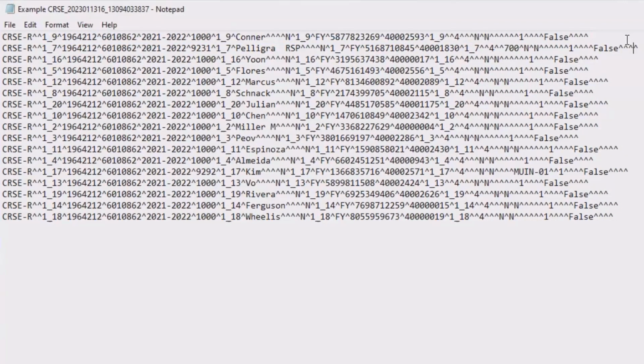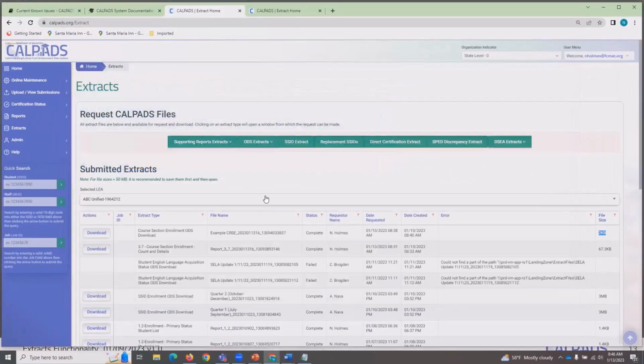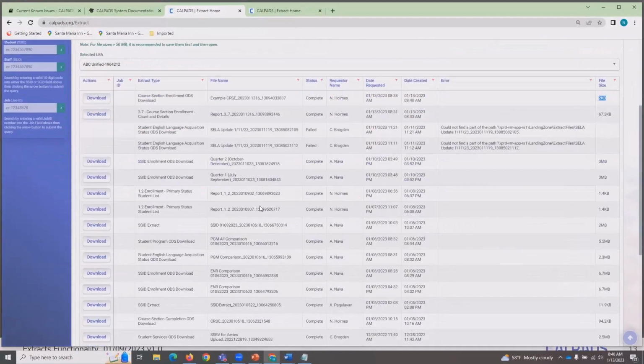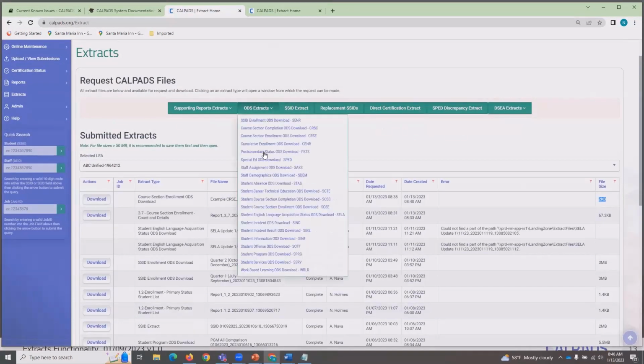Some ODS extracts end with 2 fields that are not in the record type. They can be date and time stamps. That's something to be aware of, and we'll show you what to do if that's the case later on in the training. So, that's what that extract would look like. So let's move on from ODS extract, and they're all the same. They're very similar. They're coming from data that's in the CALPADS ODS that you have submitted.